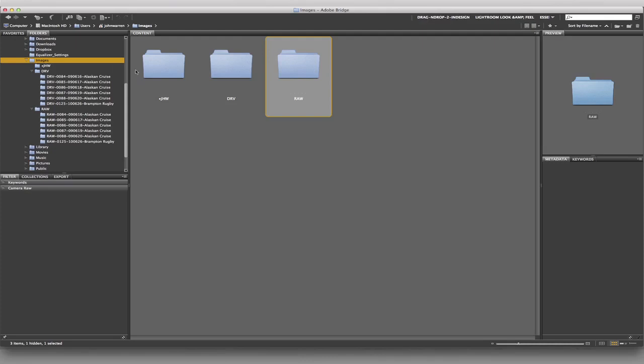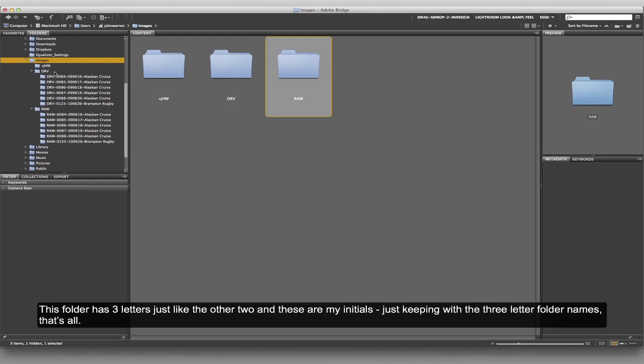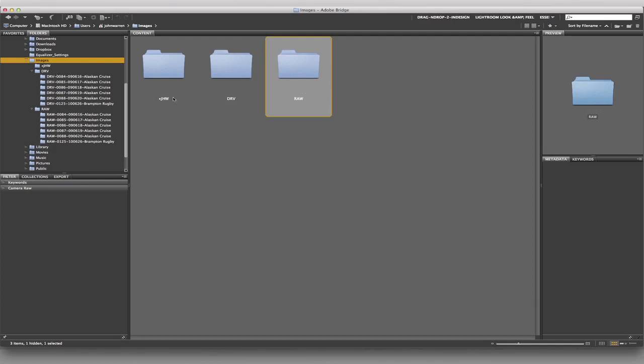Now you might be wondering what this is for, and these are my initials. I'm trying to keep things consistent with three letters, so I figured, what the hell, I'll just use my initials here and put that little bullet symbol at the front so it goes to the top of the stack. Now, what is that for?